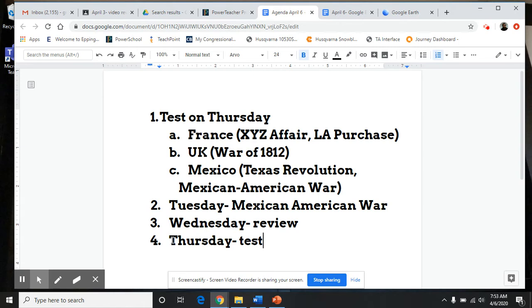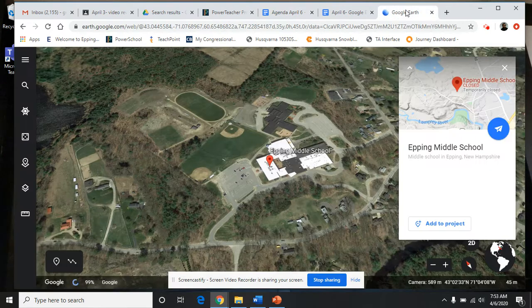Anyway, today I thought we might try something a little bit different, hopefully a little bit fun, which is to visit our old friend Google Earth. And we'll start right at the middle school here. I thought we would because it says temporarily closed. So in case you did show up to school today, you should have checked Google Earth and it would have told you. Ha ha ha.